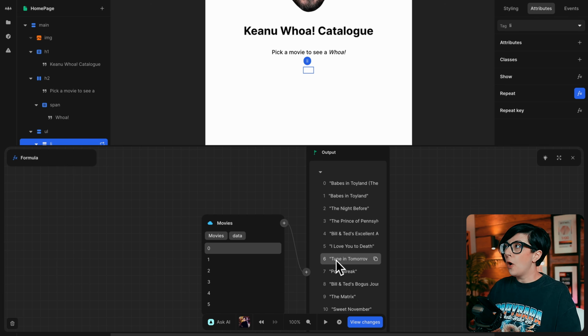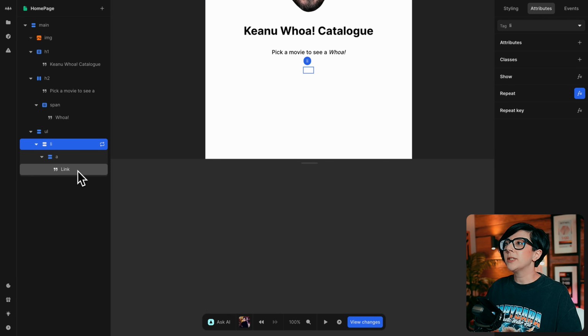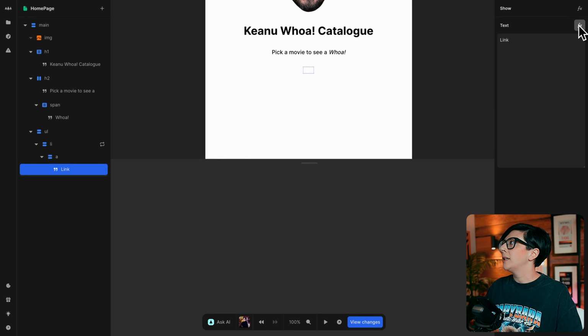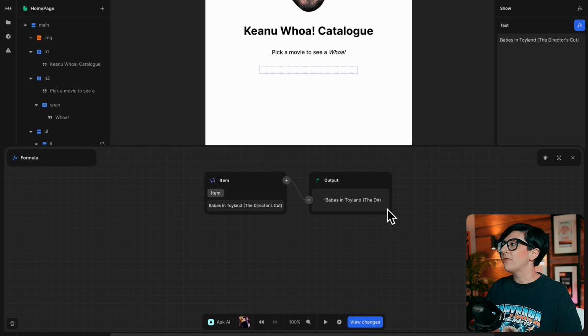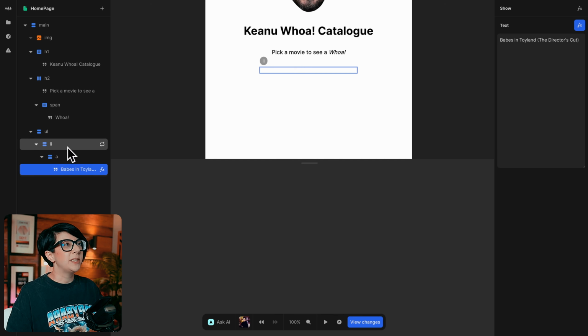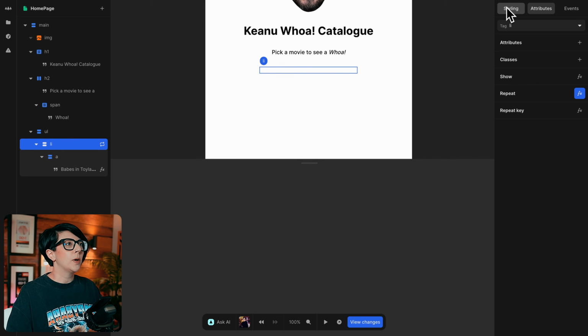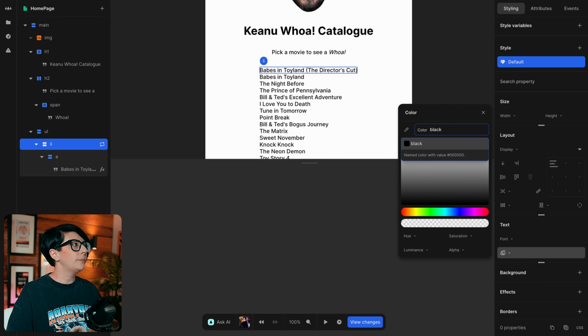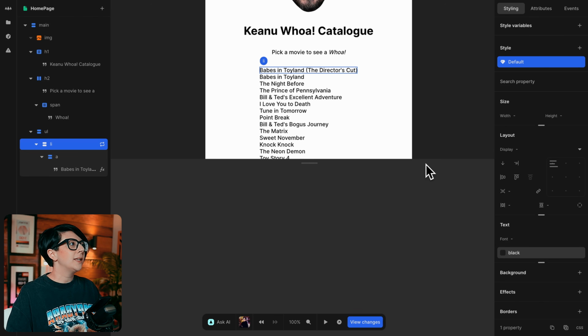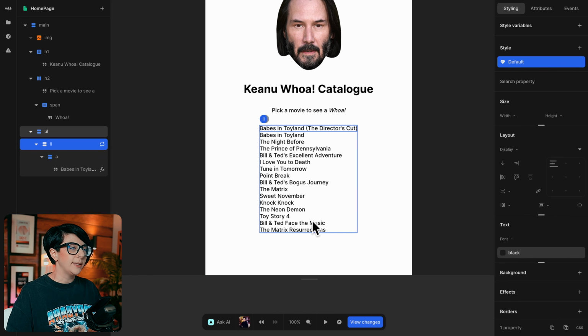Now, nothing's going to show on the page yet, as you can see, but we're going to change that right now by clicking on the text node inside the anchor tag. And if you click on the text FX button here, you'll find that you'll have an item available to use. And there is the first item inside the list coming back from the API. What we need to do now is turn this black by going to the style panel, typing in black, and there is our list of movies from the API.